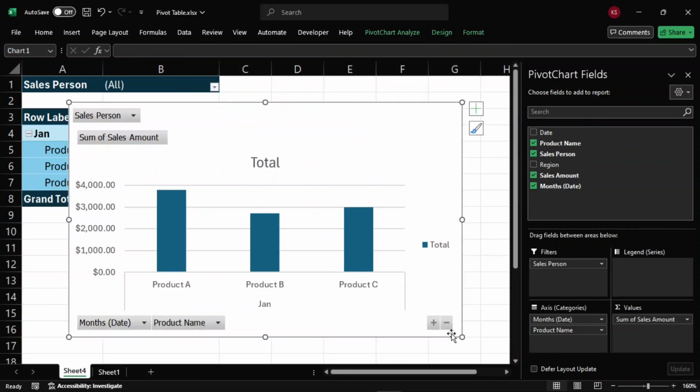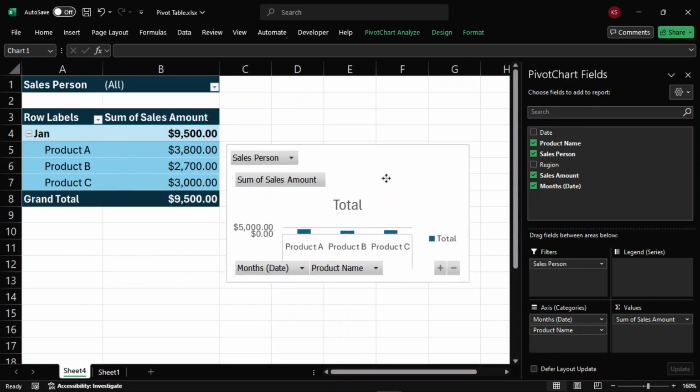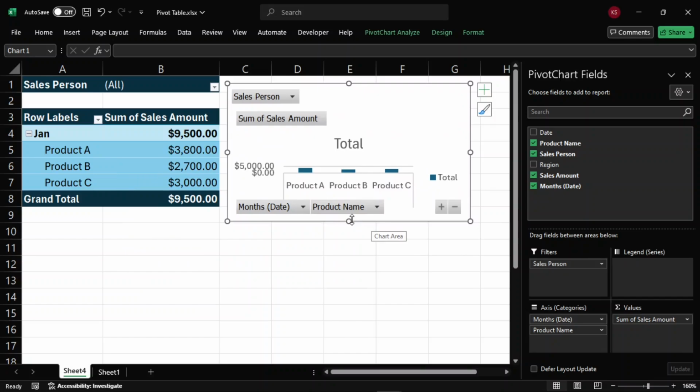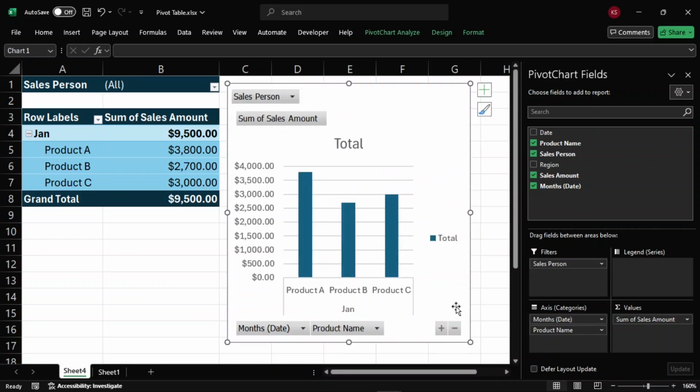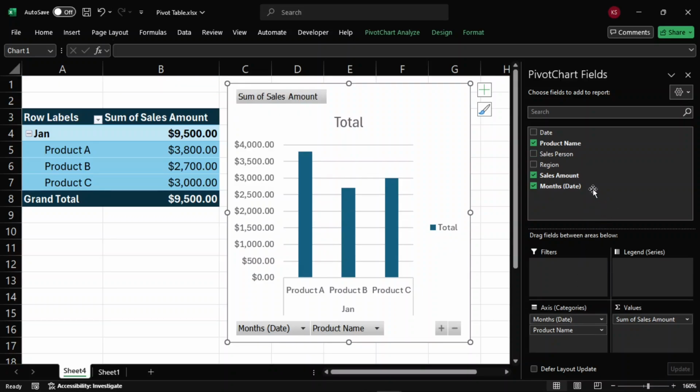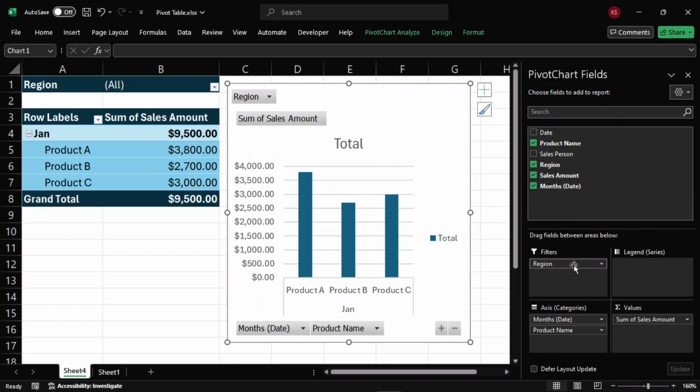The chart is automatically linked to the pivot table, so any changes we make in the table will reflect in the chart. For instance, let's filter the data by region and you can see the chart updates immediately.